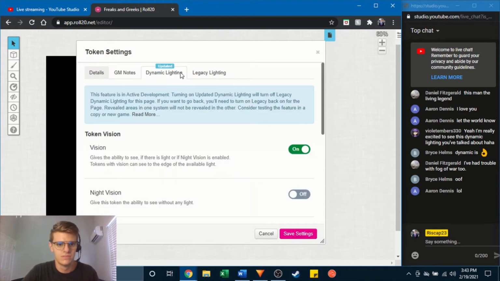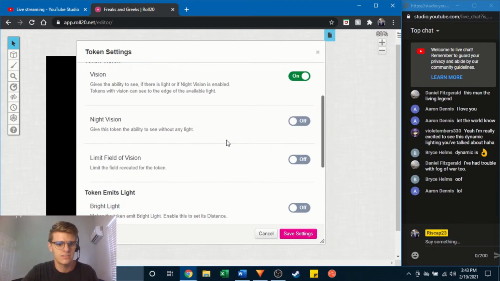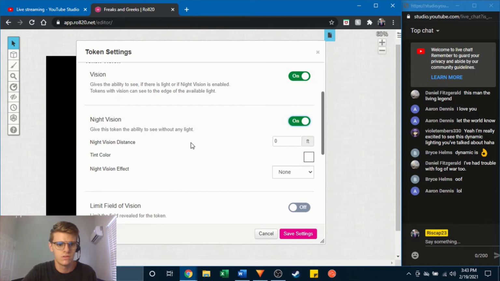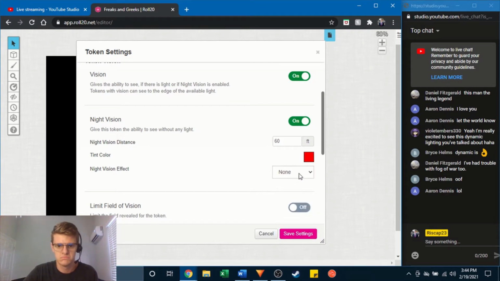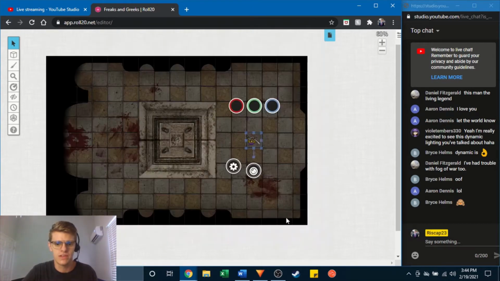So go to dynamic lighting, and let's say this person is half elf, so they have some night vision. All right, night vision distance. I think a half elf is like 30 feet, 60 feet, something like that. So 60. And you can tint the color to make it look gray or red if you want, if they're raging or something. So let's just go with that for now. So now they have dark vision, and they can see all this.